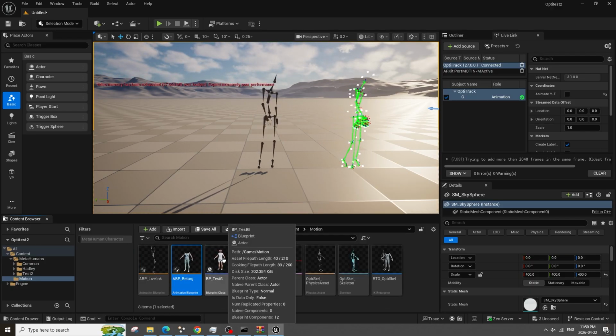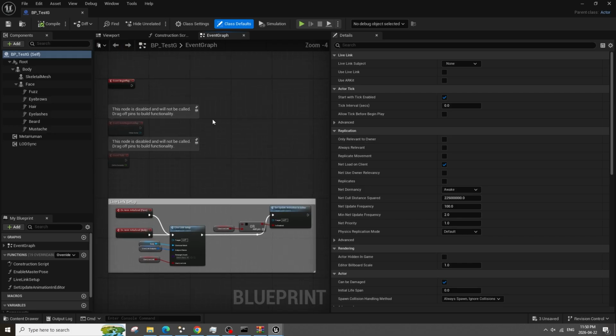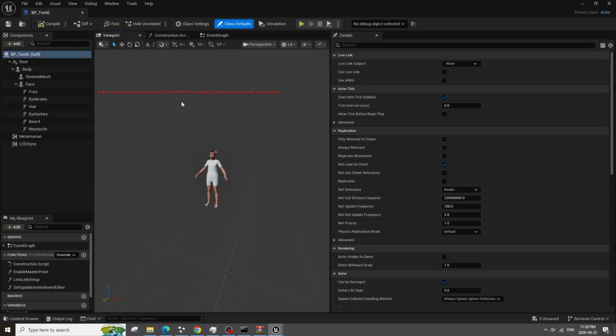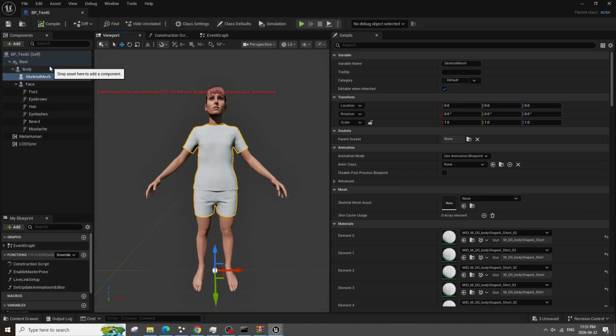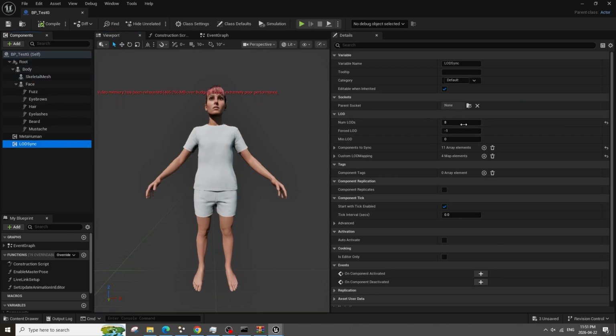What I'm going to do is double click on the Metahuman blueprint. I'm gonna go to the viewport tab so we can see what we're doing. Now I want you to click on this LOD sync on the left. You see the forced LOD is set to -1. This means the blueprint is free to switch between the LODs depending on the camera distance. LOD 0 is going to be the highest resolution and LOD 8 is going to be the lowest. I would advise you to force it to a number 3 or lower.